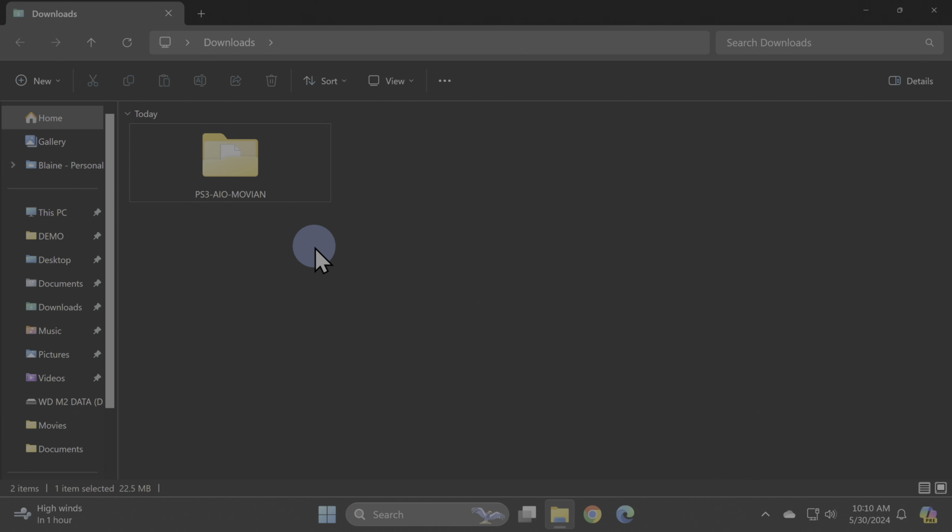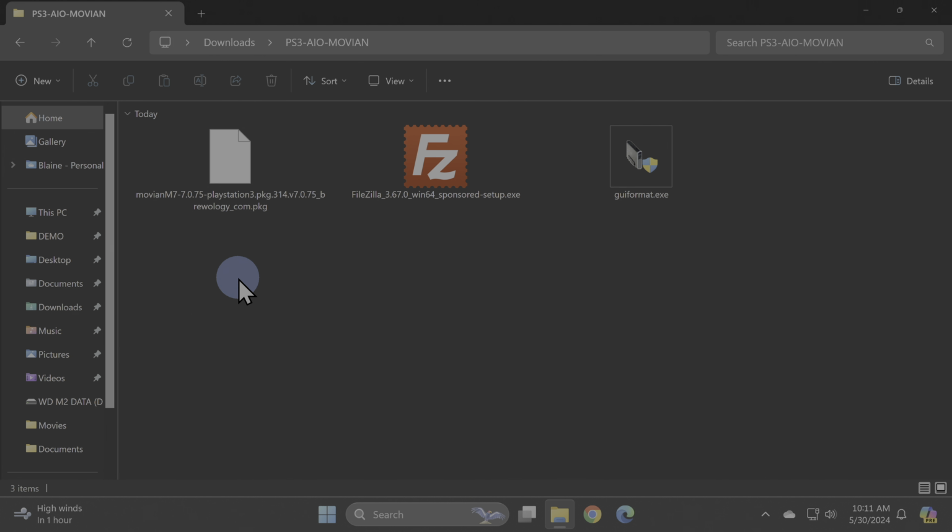And remember, anything you delete and send to the recycle bin is still archived there, just in case you need it later. Okay, let's take a look at what's inside the folder. Navigate up to the folder and then double-click into it. So you'll find 3 files in here. The first one is a .pkg file. That's going to be the Movian software to install on the PS3. There's also an installer for FileZilla so that we can take a look at transferring files over FTP in a moment. And GUIFormat. This is used to format USB drives in FAT32 format that are larger than 32 gigs.